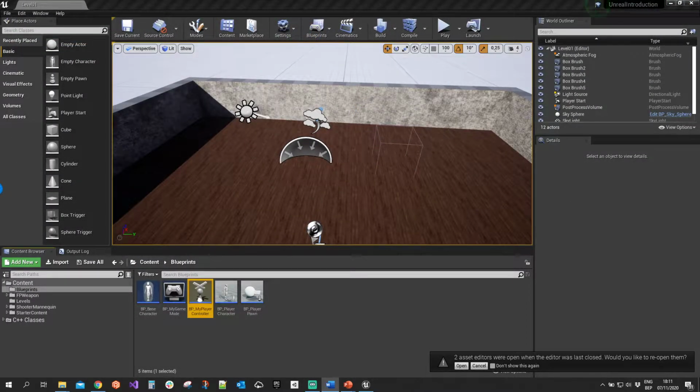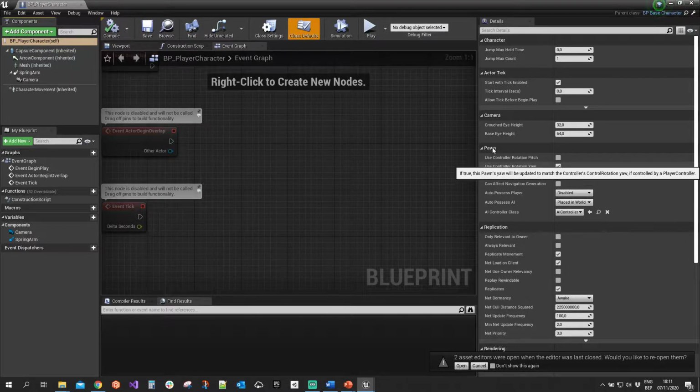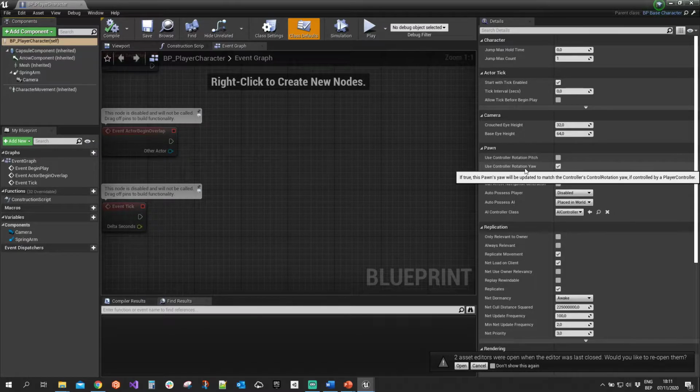All right. So in order to do this, we are again going to make use of something that is crucial or built in the design of the Unreal Engine. So if I open up my player character, for example, and I select my BP player character itself, if I then scroll down to pawn and have a look, you'll see that by default it uses controller rotation yaw. So what does that mean?